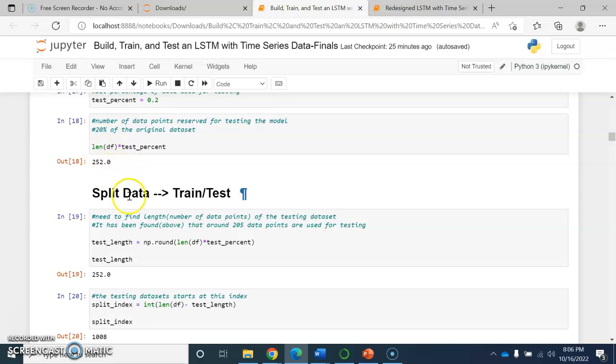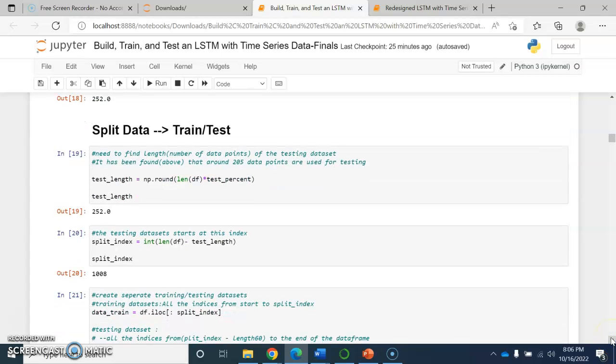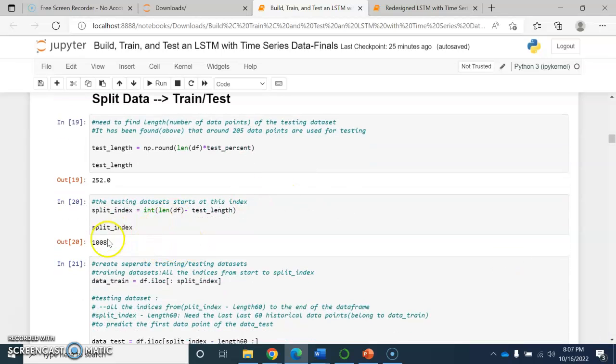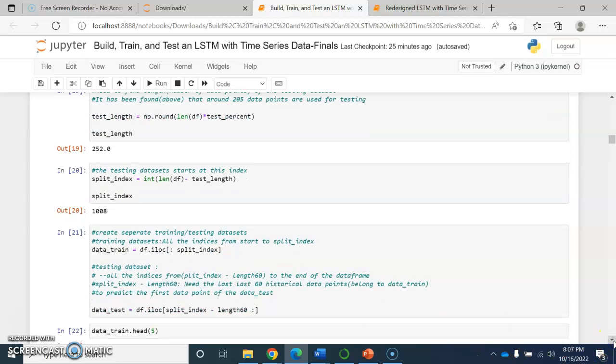Just like it is here, it's 1,008 for training. We'll be using 252 data values for our testing data set. And then the testing data set is going to start at this index, which is the values that fall into index 1008. I created a different one for my training data set since we already created one for our testing set.